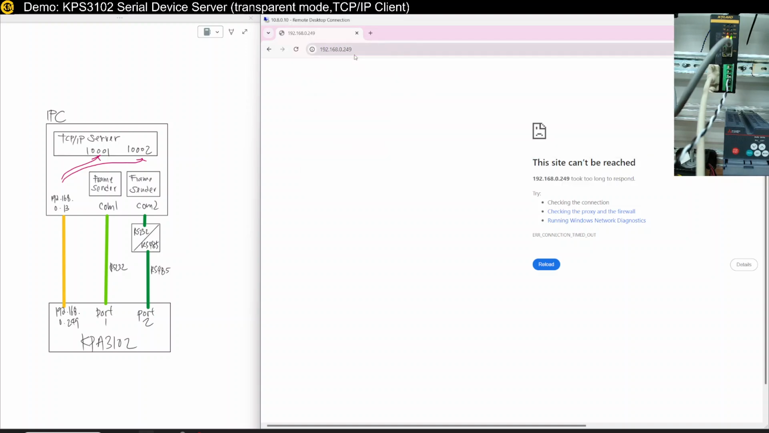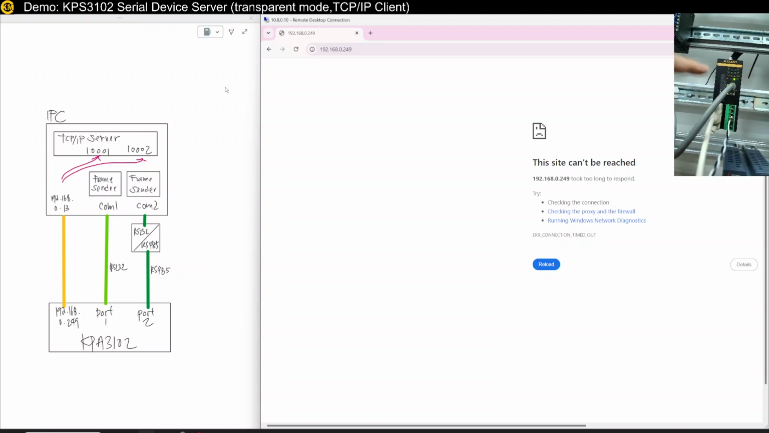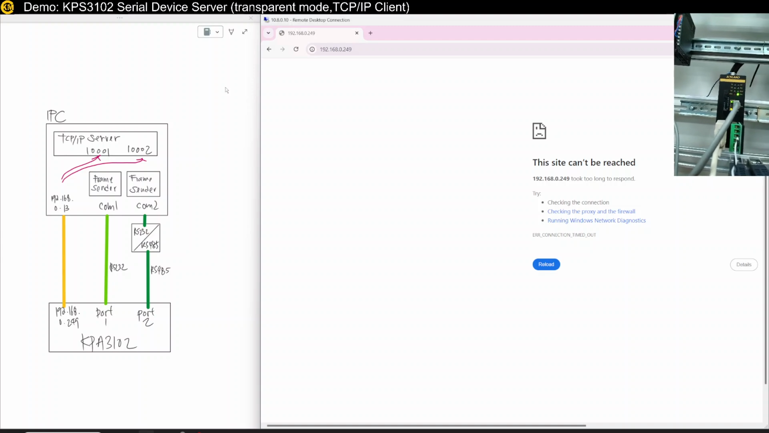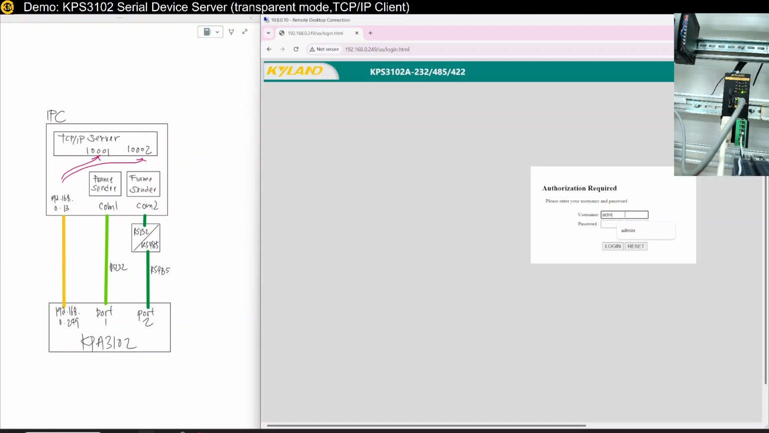192.168.0.249. I think I know the problem. During my factory reset, I observed there's an alarm. Let me push this upward. Somehow there's an alarm, I don't know why, but now the alarm went away. Good thing that it detected the alarm and it went away by itself. Let's try again and see if I can log in now. Good, now I can log in. So let's log in.